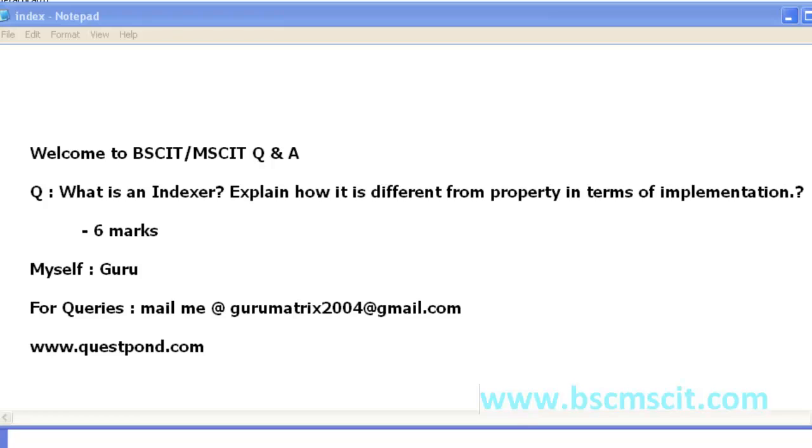Myself Guru, and today we are going to see the topic from the B.ScIT question paper, that is: what is an indexer, and explain how it is different from a property in terms of implementation. So today we are going to see an indexer in C#, and we will also see how it is different from a property, in terms of implementation and usage.